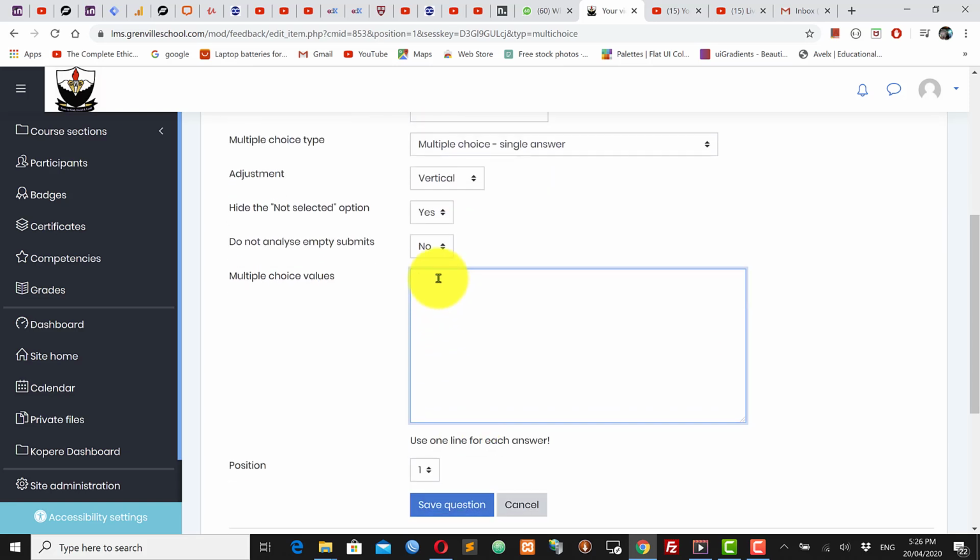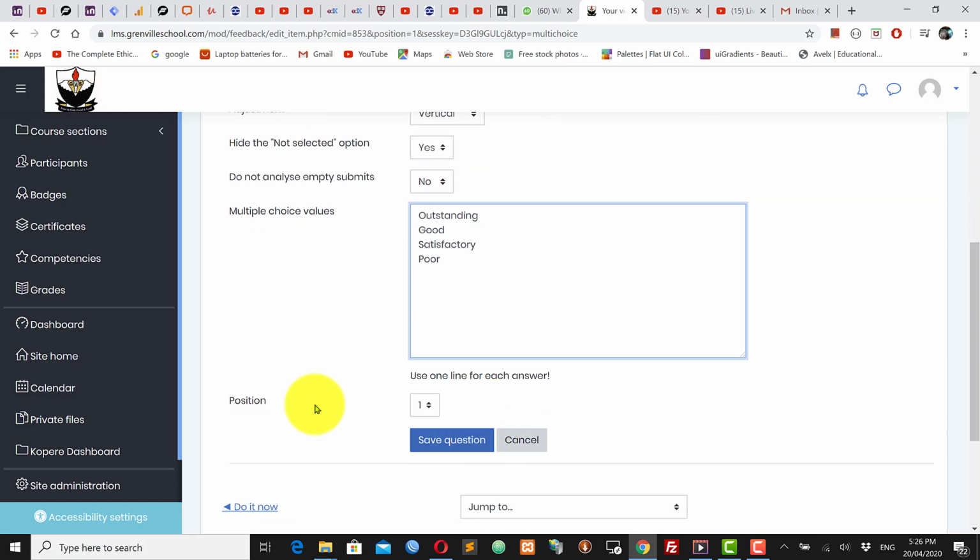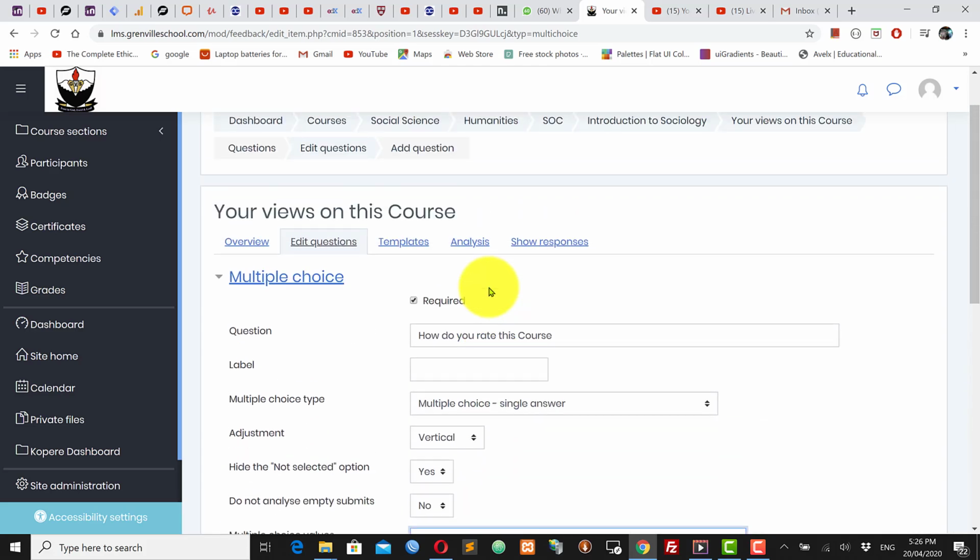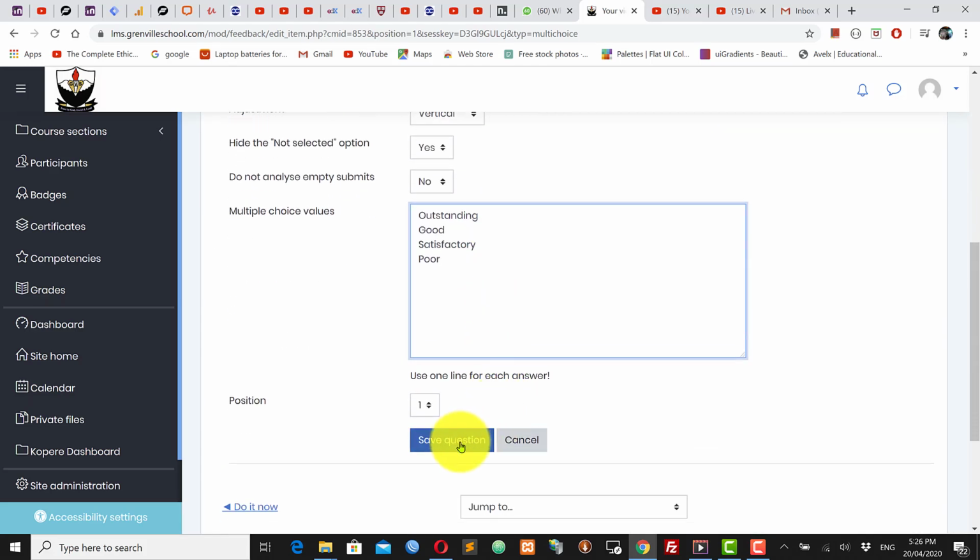So what are the options I'm typing in this box? Now what are the options I want to use? Okay, outstanding. Now you press enter. Take notes to put your options. You're going to put it in vertical form. Okay, you're going to make it in vertical form. So I have my good, I have the third one as a satisfactory, and I have the last one as poor. Okay, now this is the question. Now that you're done with that, what you need to do, check around if you've added every necessary thing, and you click on save question.